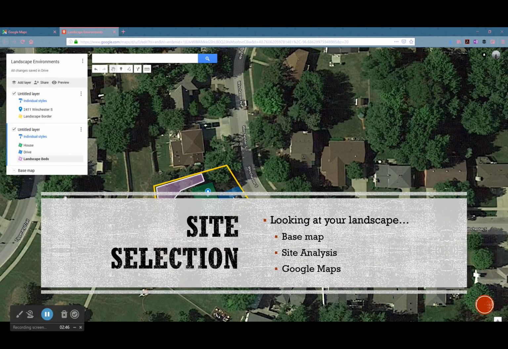So a good thing to do is to color code everything, see where your landscape beds are, see where your trees are. You can use Google Maps. This is a great tool to do. It's free. We have some videos that you are able to watch that walk you through how to do this on Google Maps.